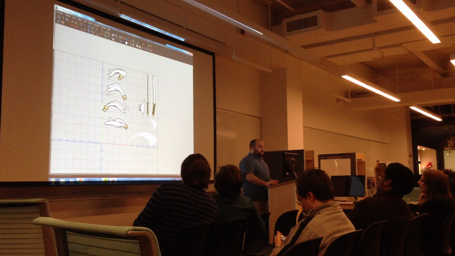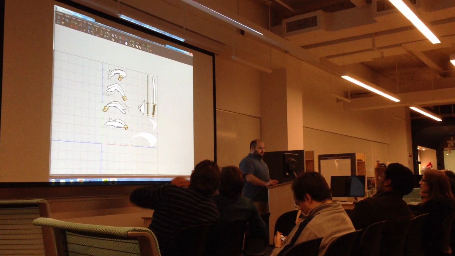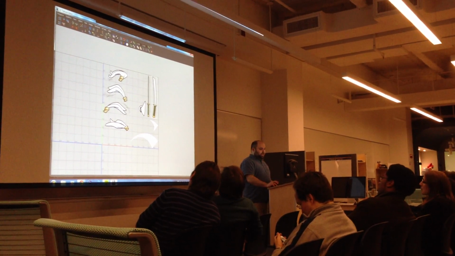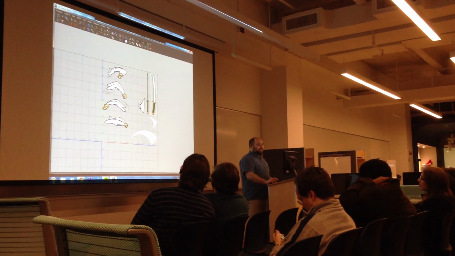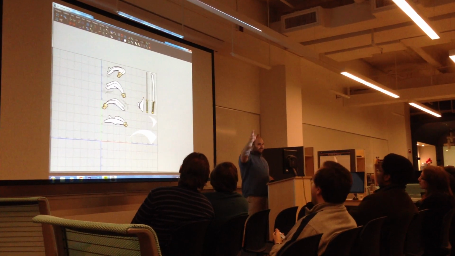So here, for instance, is basically a sprite sheet. Here are different conditions of his ears, a couple of different conditions of his sword, and a couple of swoops that happen when he's moving his sword really fast, and we put a swoop in there.